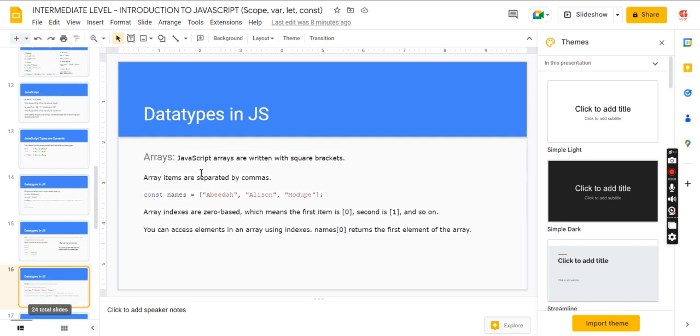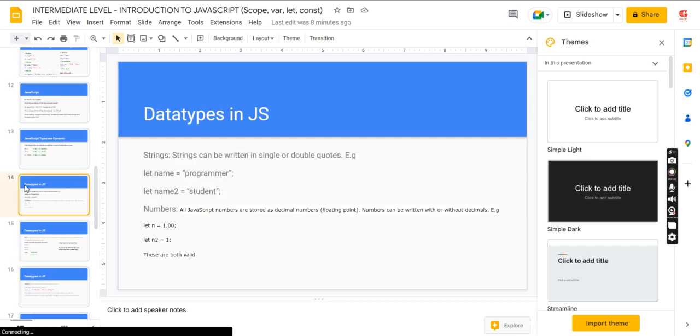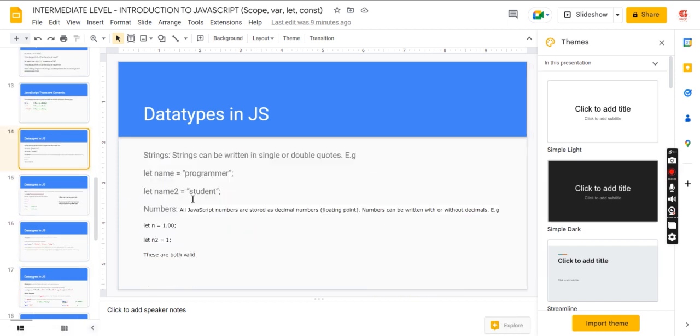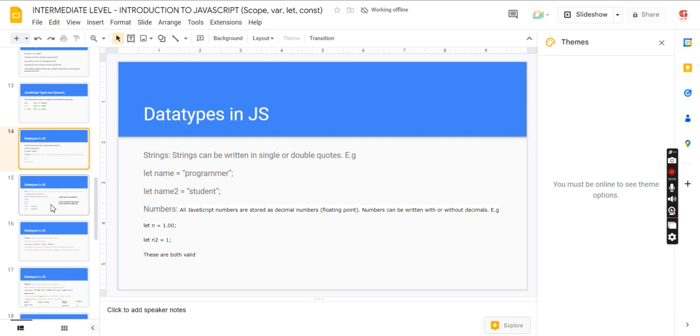So now moving on, data types in JavaScript. We talked about strings earlier. They are written in single or double quotes. For example, name equals programmer, name equals students. So numbers. All JavaScript numbers are stored as decimal numbers, floating points. But numbers can be written with or without decimals. Like I also said earlier, in calculation, n can be written as 1.0 and n can also be written as 1. They are both valid numbers, data types in JavaScript.